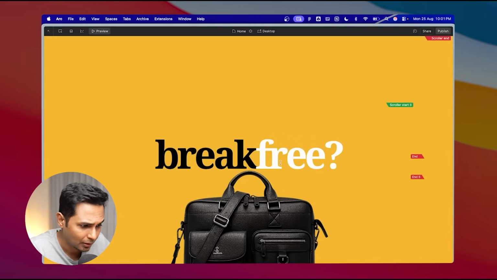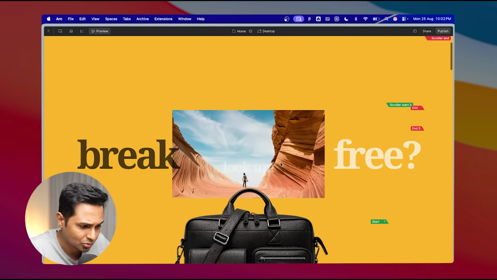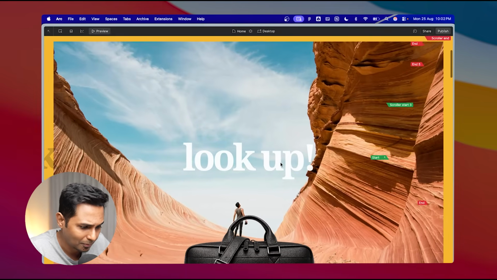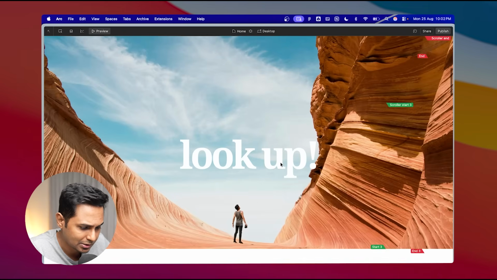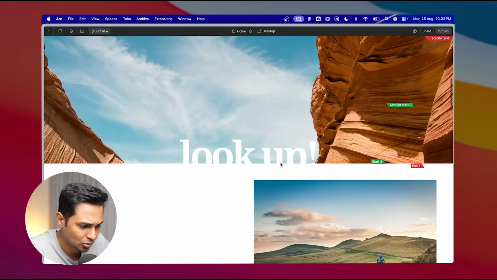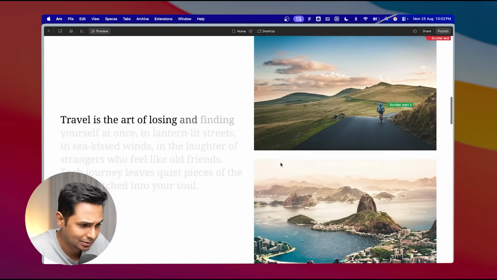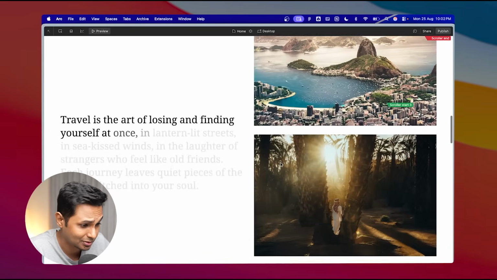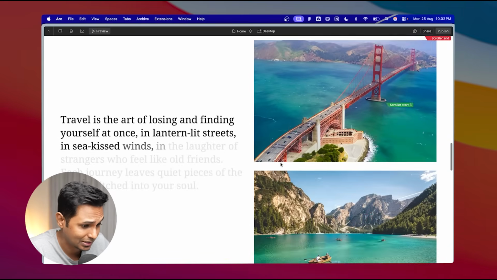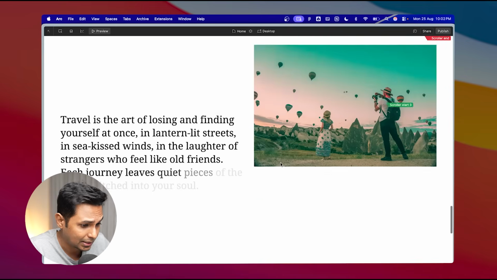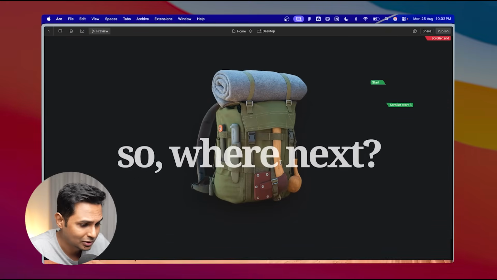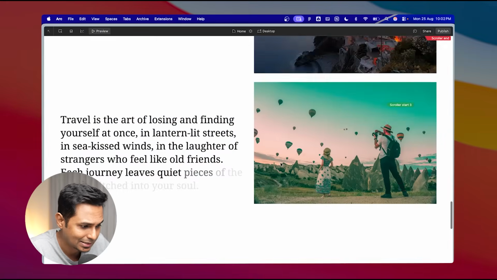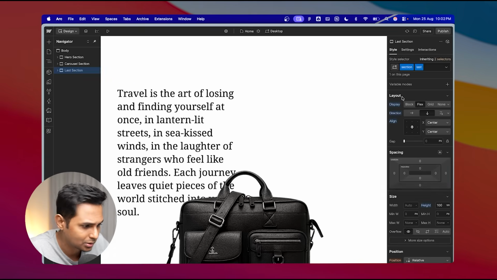So break free. When you start scrolling, yes, you see the image, look up, the bag is still here, and then it kind of goes away. This nice little overlap with the next section, it goes away. And then you have your text, which just talks about some motivational stuff about travel with some nice imagery on the right-hand side. And then when you reach that end of that section, you reach this, which says where next. Okay. Yeah, this bottom part is still showing up. I don't know why. Let's go and see.